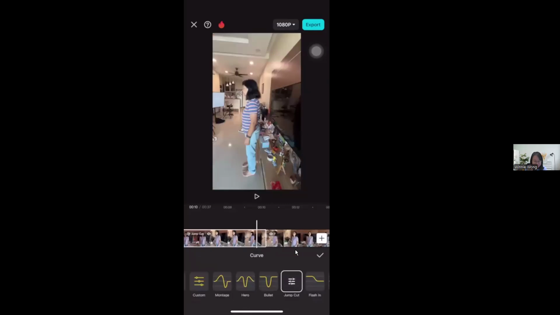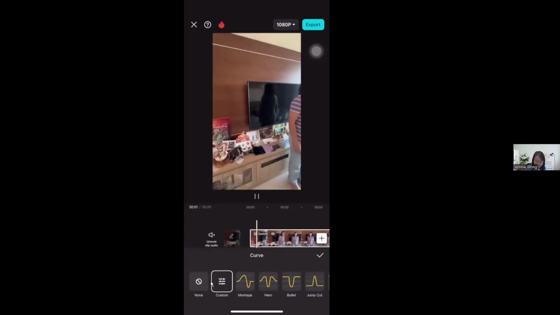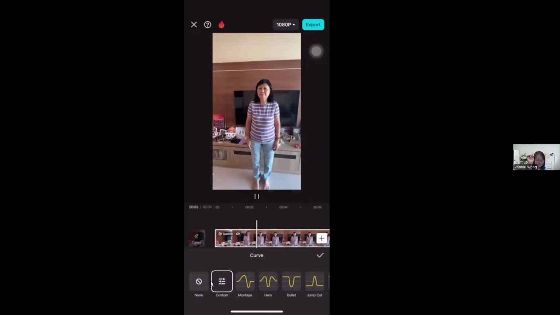Okay, understand? All these are signifying different types of speed. Do you remember? This is normal speed. Going up is faster. Going down is slower. But in this case, I want it to be easily controlled. That's why I select custom. Click on custom once and click another time. Basically double click. All right.